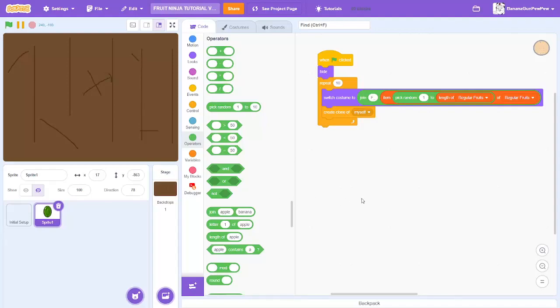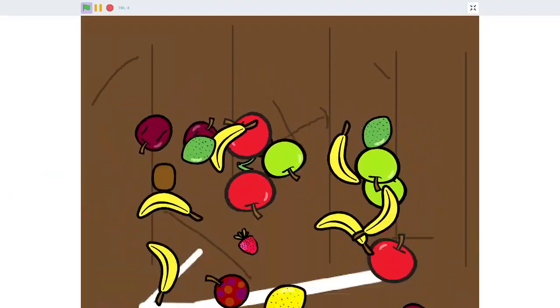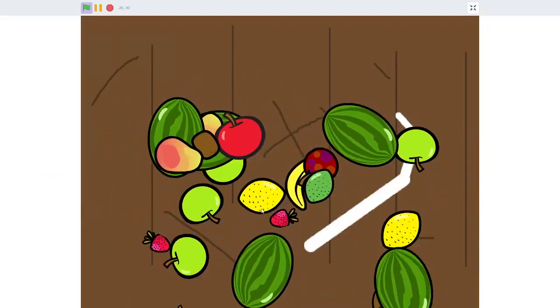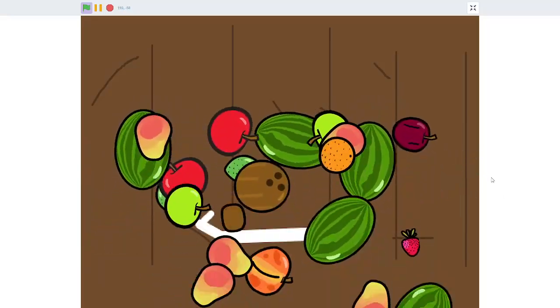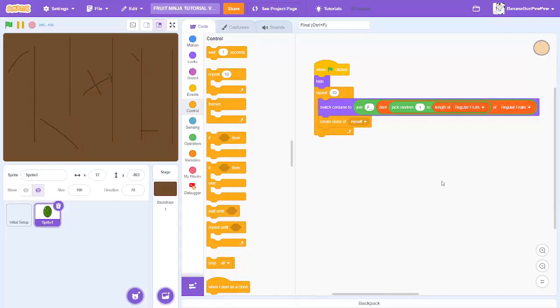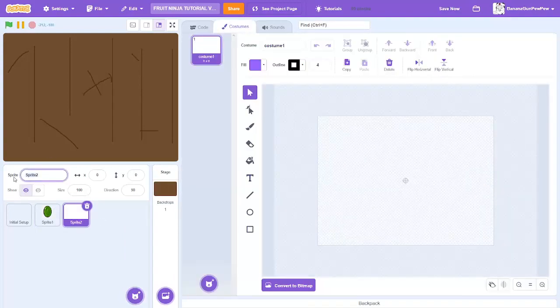Alright guys, so this is part 2 of the Fruit Ninja in Scratch series. What you're seeing right now is a snippet of what we're gonna be accomplishing in today's video. The first thing you'd want to do is create a new sprite.